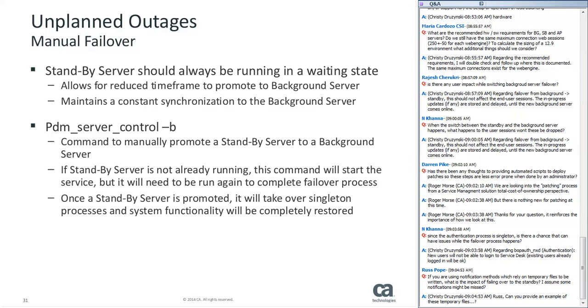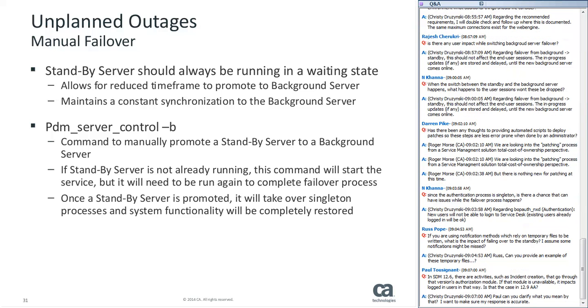If the standby server isn't running and you run the pdm_server_control -b command, it actually starts the services on the standby server. Then you need to issue the command again to actually perform the failover. But once the standby server is promoted, it takes control of all the singleton processes, and system functionality is completely restored. So if you were using Mail Eater a lot, during that time frame when there was no background, Mail Eater would not work. But once the standby is promoted, the singleton takes over, and system functionality should be back to normal.